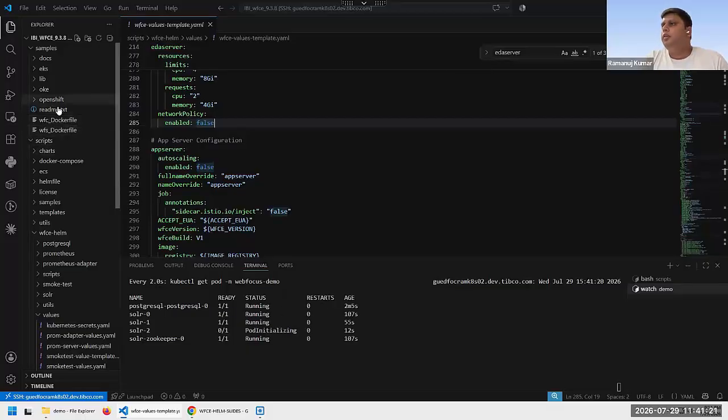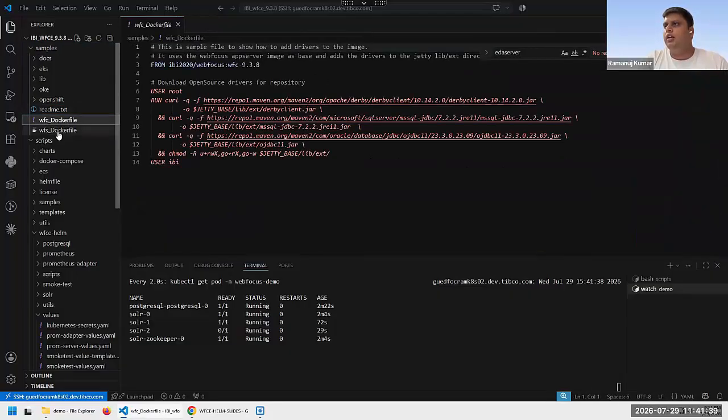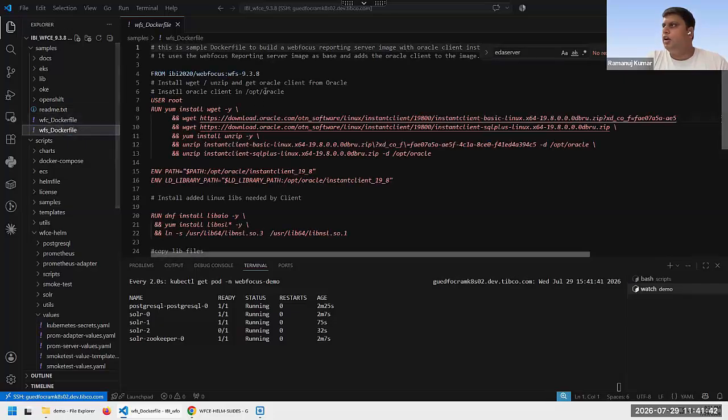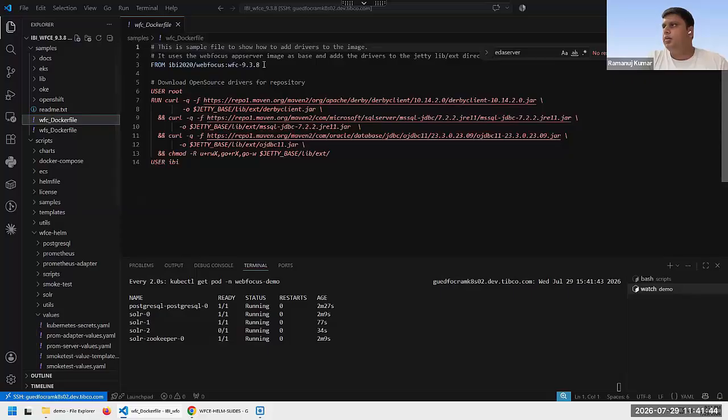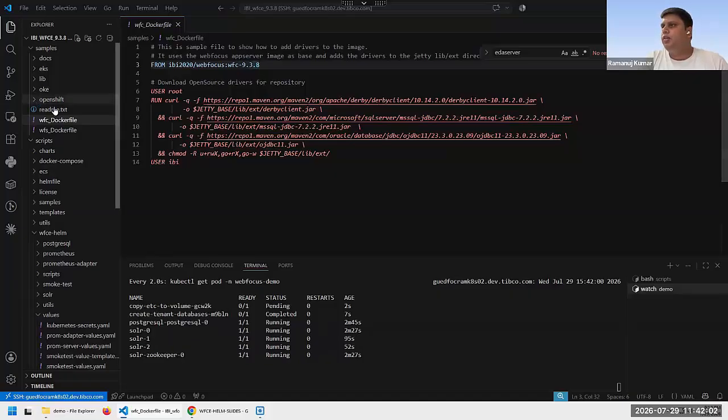Okay. I saw the question: how to customize or how to add any custom jars or XML to the image. So actually, we have a sample. In the samples, there's a README and there are two Docker files. This is for client and this is for server. So this is how you can customize. You use the image as the base image, and then on top of that, you can do whatever you want, like installing any database driver, or you want to copy any extra jar file, or any XML file. You can do it here, and you can rebuild the image.